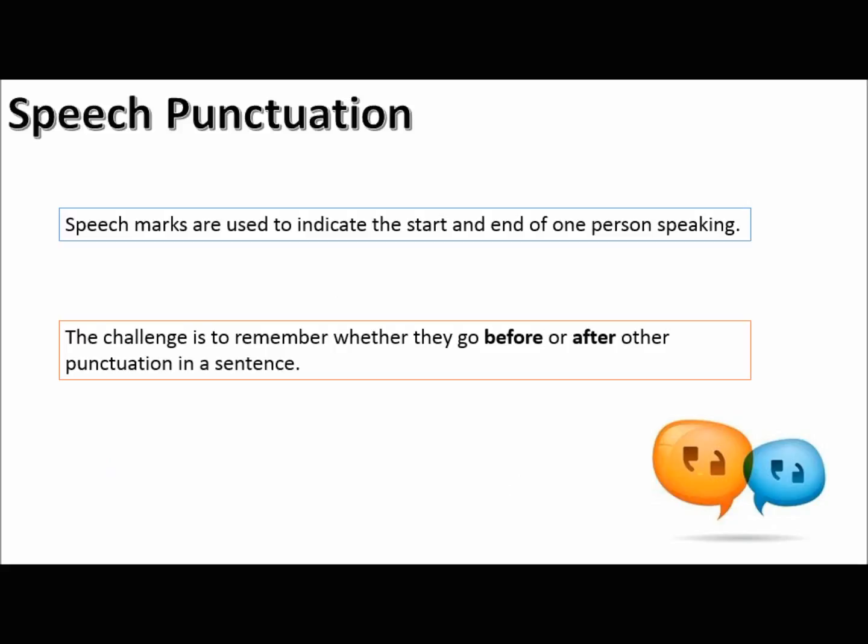So a reminder, speech marks are used to indicate the start and end of one person speaking, and the challenge is to remember whether they go before or after other punctuation in a sentence, as well as what they do to capital letters.